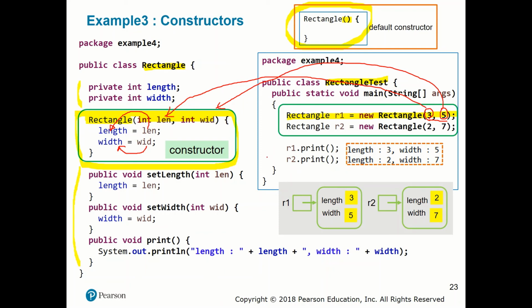So after this line, the object is created like this, and then 3 will go to len, and the variable len will be assigned to length, so 3 will be stored here.